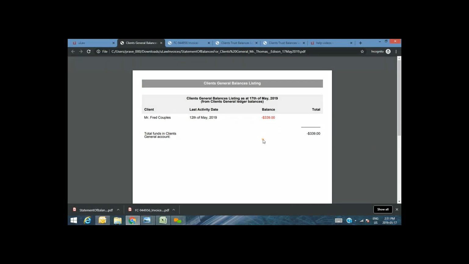So these are all the important building blocks: your trust balance and how you accumulated the trust balance across multiple matters and clients, your general balance depending on the number of general accounts that your firm has. If you don't have a credit card, that's okay. If you don't have an HST account, that's okay too. But if you have all of those, then it's important that you bring all that information into uLaw.